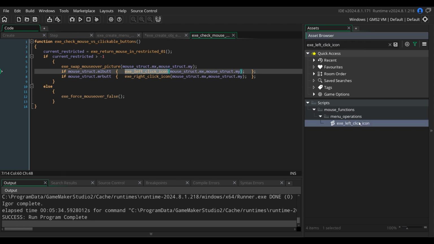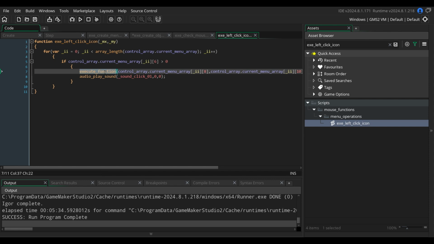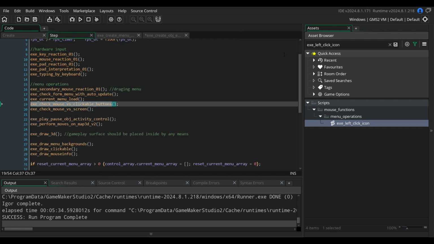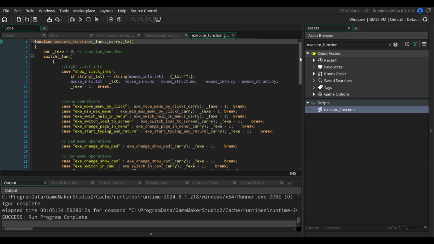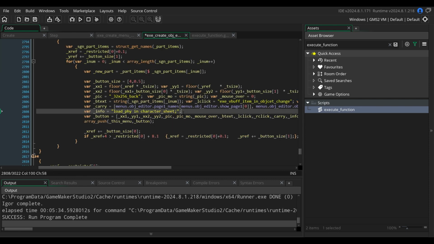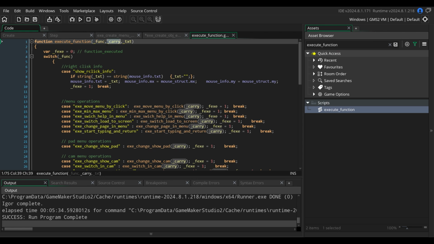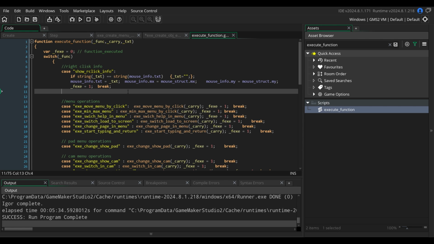here we have left click execute function. Obviously I have this function on the top of everything, so here we go. The passed information from the button, which this is the button, somehow we are passing by the left click information about function and this carry. So we have carry function and text. Text is mostly for right clicks.